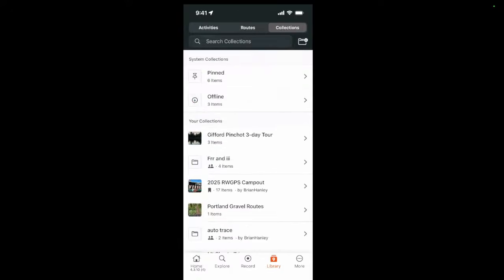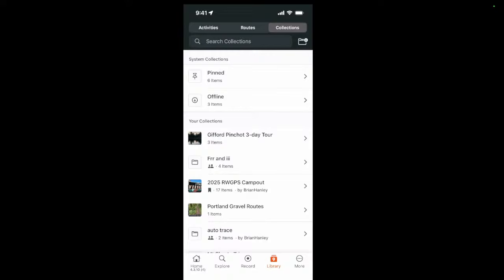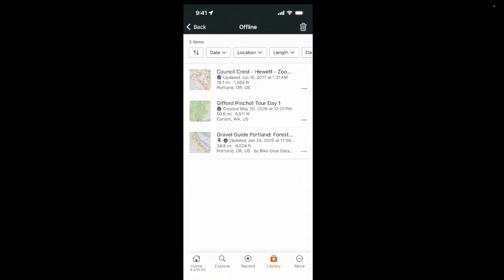And in your collections tab, second from the top, you'll see that I have an offline tab. Oops, sorry, I clicked that a little fast. So I'll tap offline. And your offline tab will contain any routes that have been downloaded to your phone for offline use. So as you can see here, I have the Council Crest Hewitt Zoo Loop downloaded for offline. Great, that means I can access it even if I don't have cell reception or Wi-Fi connection.